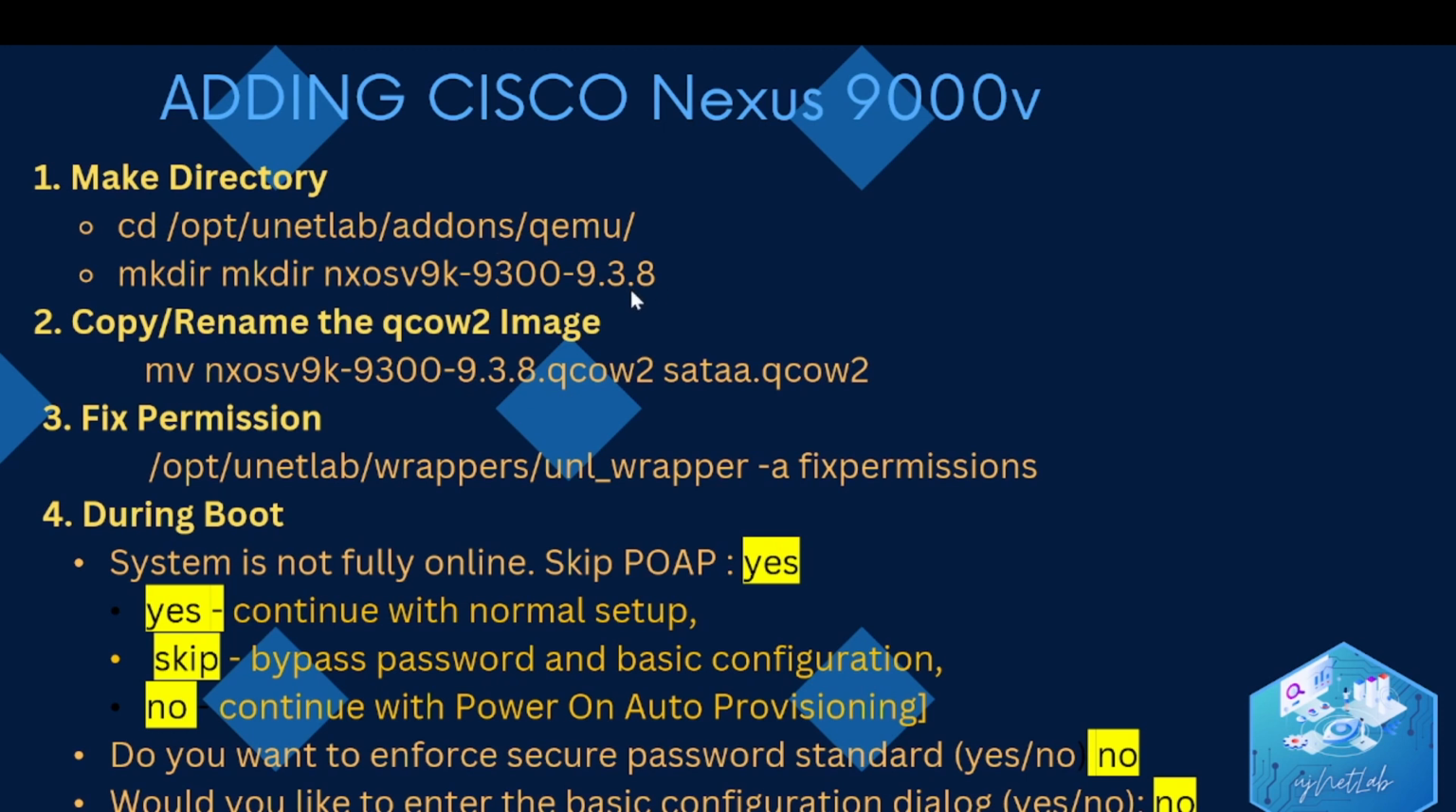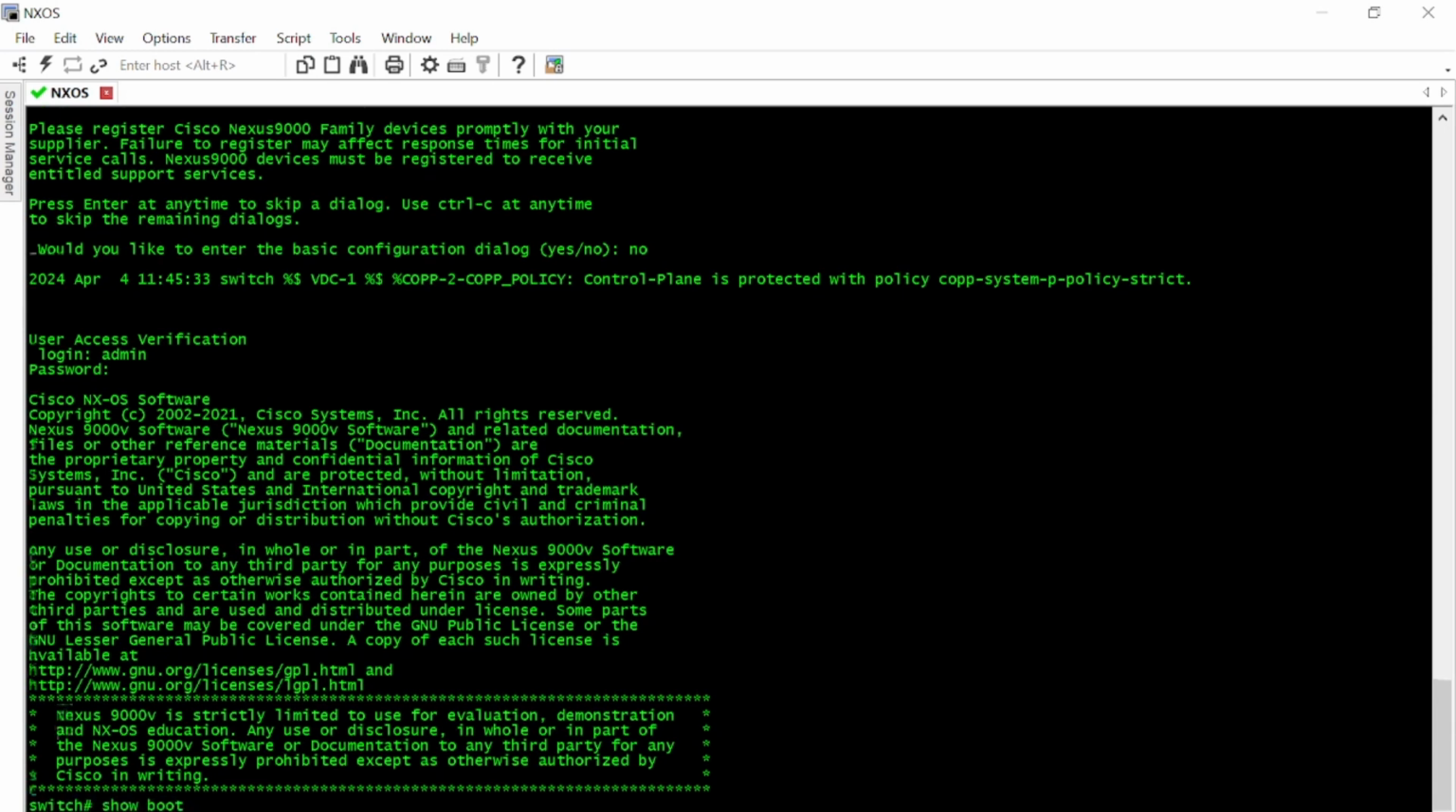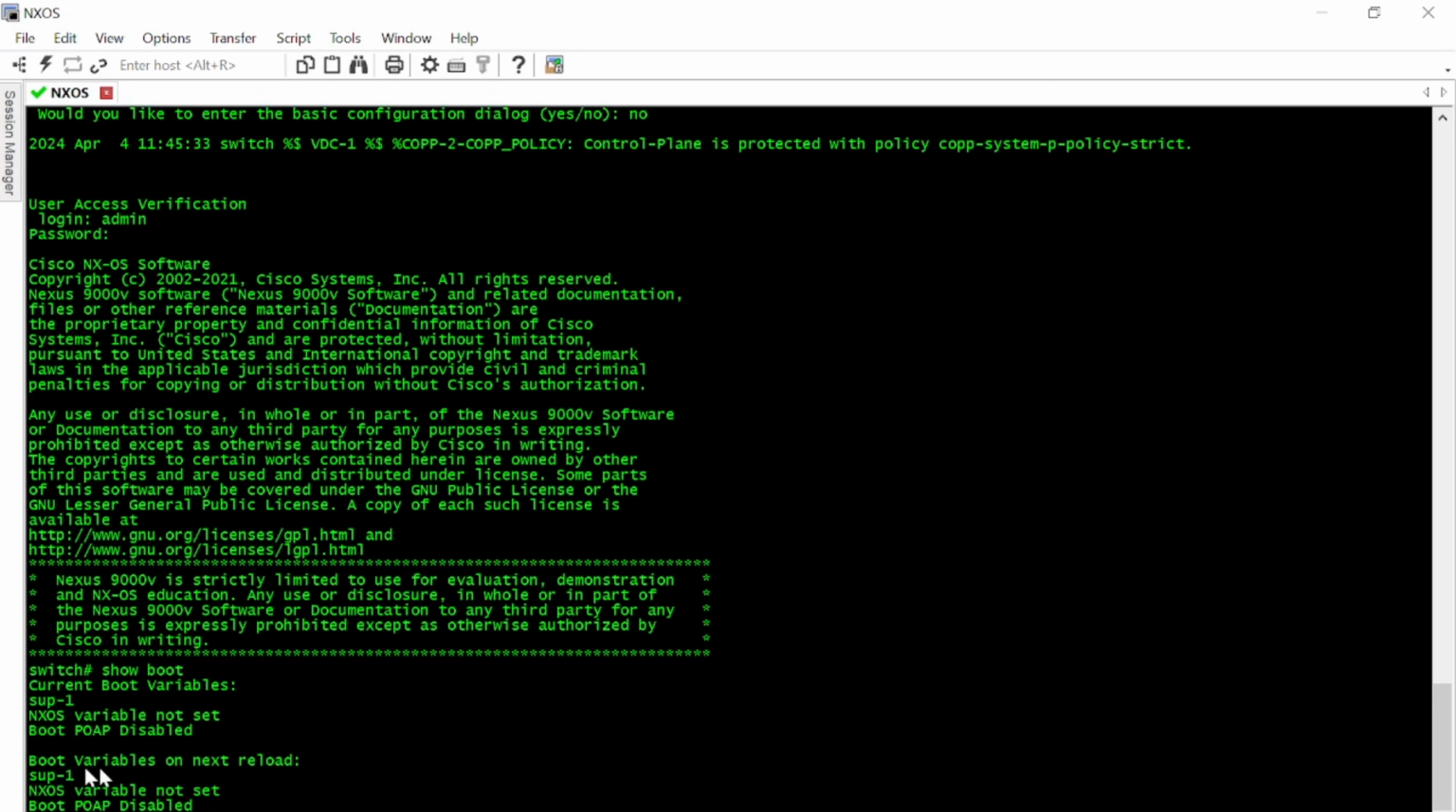What we did until now: we copy the image, we rename it to this, we fix the permission, we boot up, and we select yes, and then we enforce the password no, and we give the password and also no. Now I need to check the boot environment. You see, no boot variables are set on the next reload. So if I boot it, it will not be booted. So I need to fix the booting variable. How am I going to do it? First of all, I need to do dir bootflash.